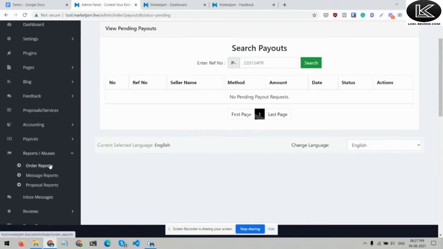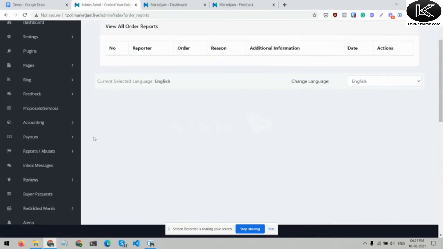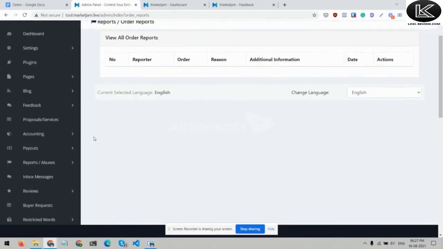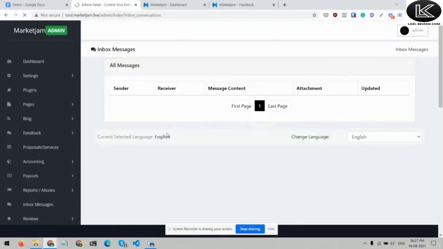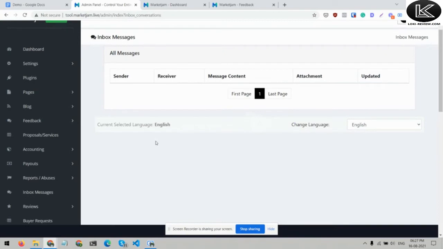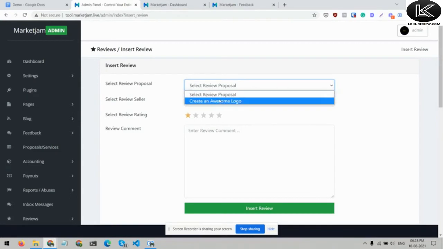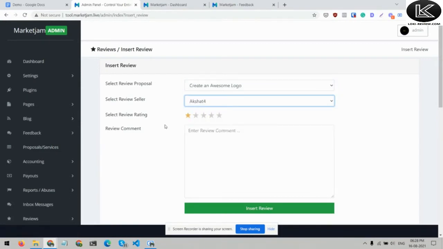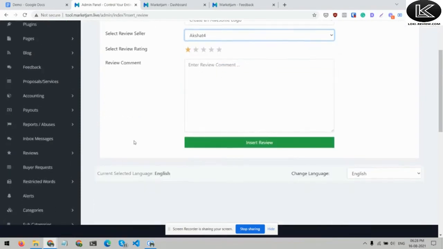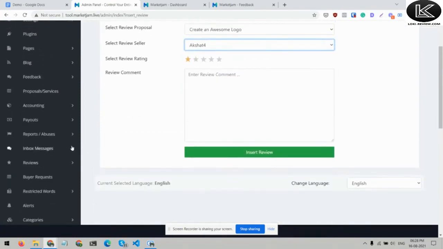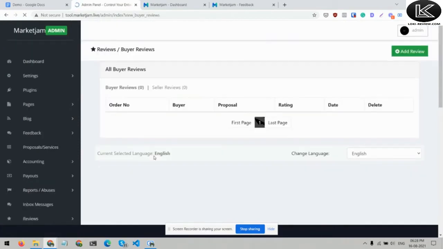And reports and abuses, if there are order reports, you can see them in case somebody is not happy with the order and they report it as abuse, or some seller reports it as abuse. You can see everything over here. Inbox messages are all the messages any seller sent to you. And the reviews, you can insert manual reviews through the admin dashboard yourself, or any reviews created by the buyers, you can moderate them over here.